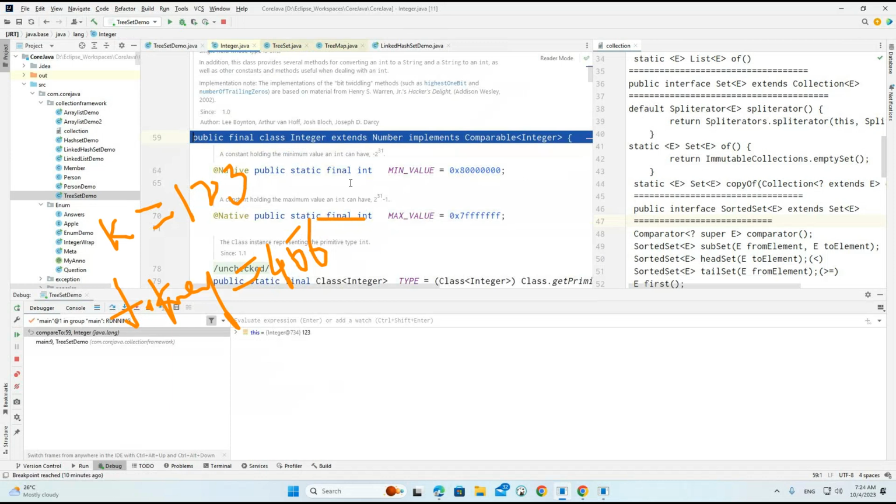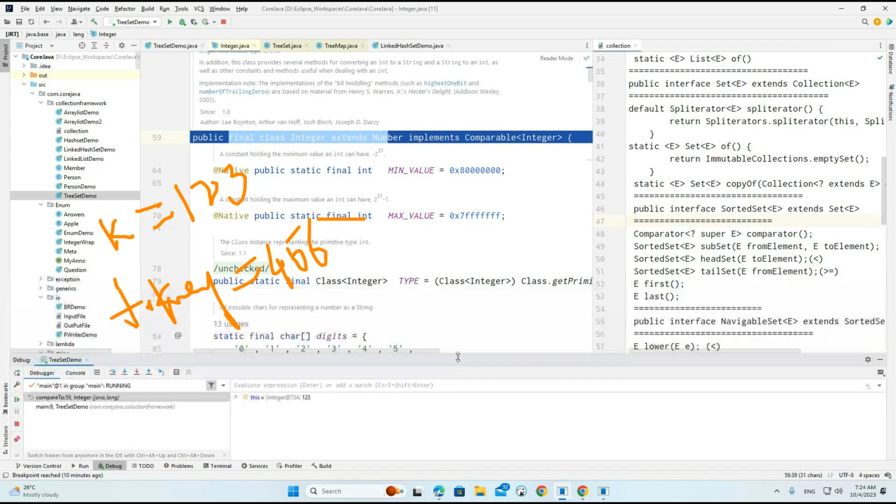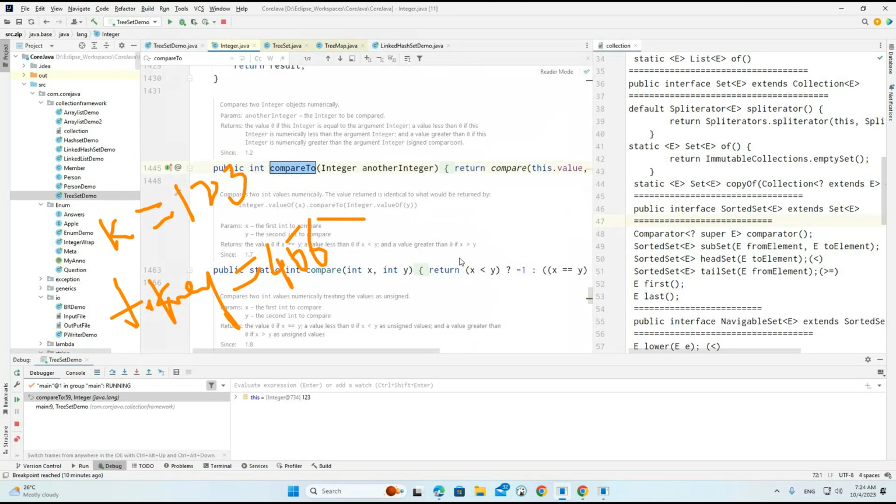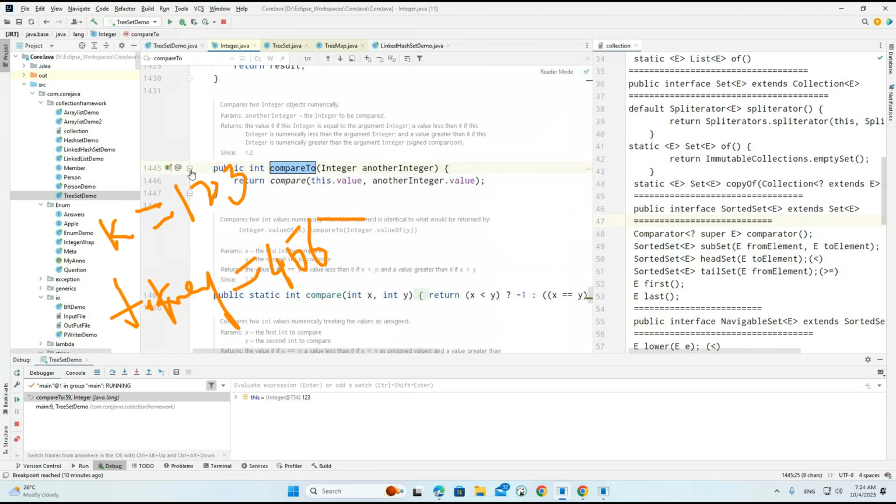Now go to this particular compareTo. It is calling the Integer class. Inside the Integer class we are having compareTo. So here you can see this is the compareTo method. We are going to call this.value and another Integer's value. So the this.value we are going to pass here is something like 123, and the other Integer is something like 456.